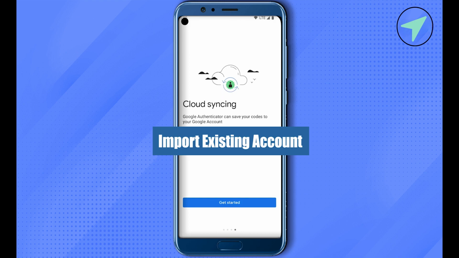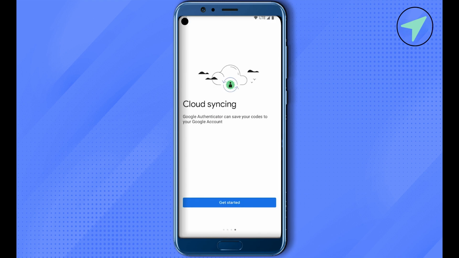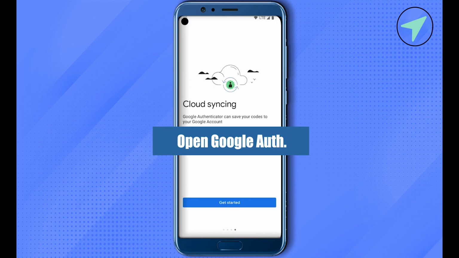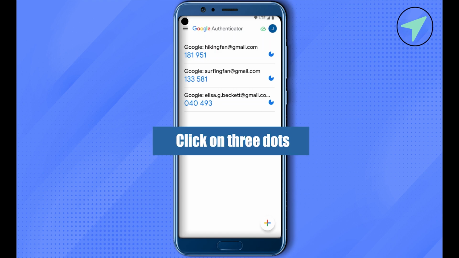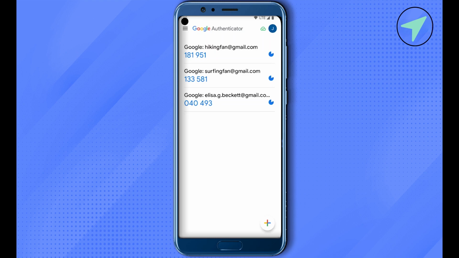Just simply click on Import existing accounts, and after that you have to open up the Google Authenticator on your old device, and you would be able to see all the accounts that you have on your old device. Simply click on the More option on the top left hand side corner, or on some devices you might be able to see three different dots, and simply click on the three dots and you would be able to find the option of Export accounts.